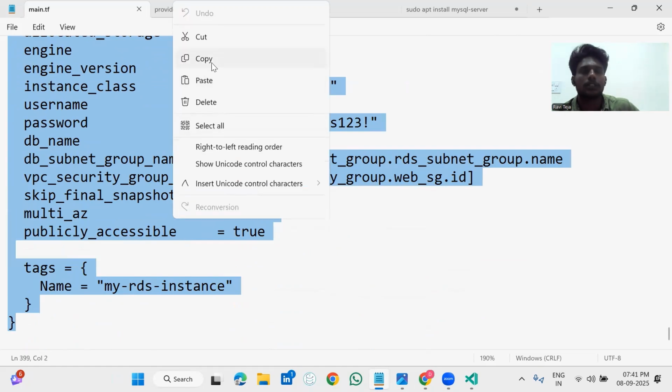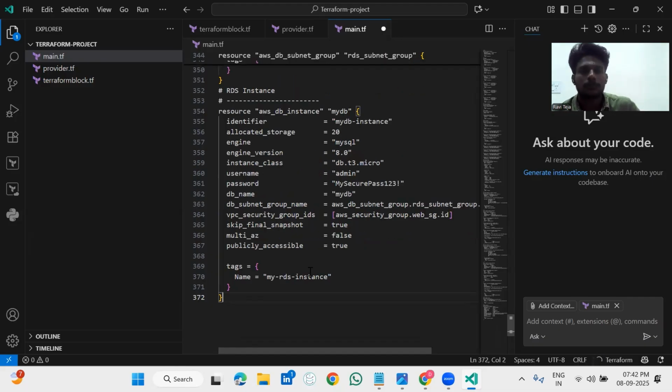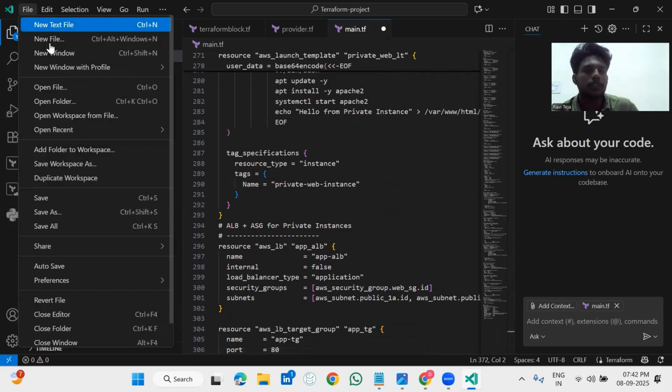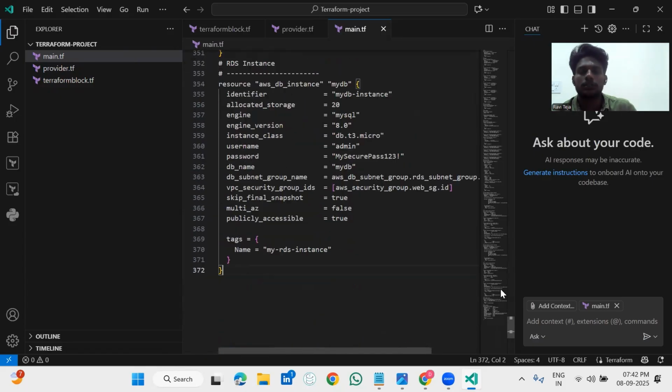You already know these things because I have already created separate videos on how to create a database, an application load balancer, auto scaling, an AMI ID, and security groups. Everything I have done, so I'm just going to copy and paste it. If you don't understand this script, please let me know and I will do a separate video for this. Then just copy this and save. We have done everything.